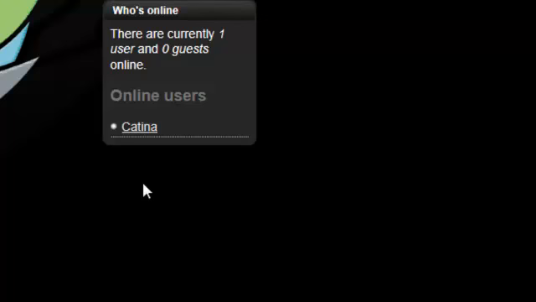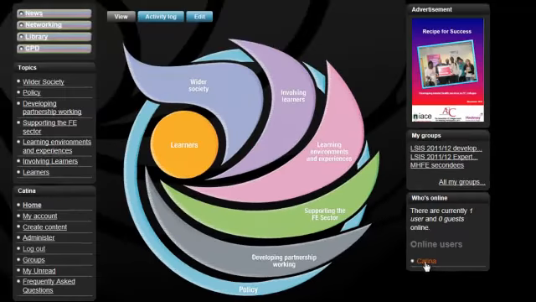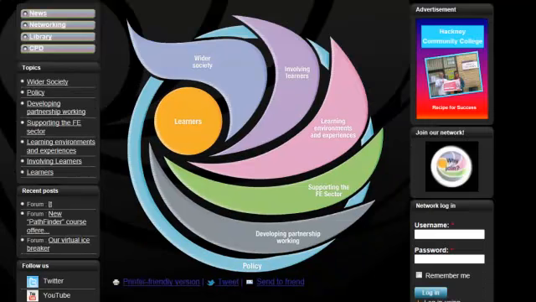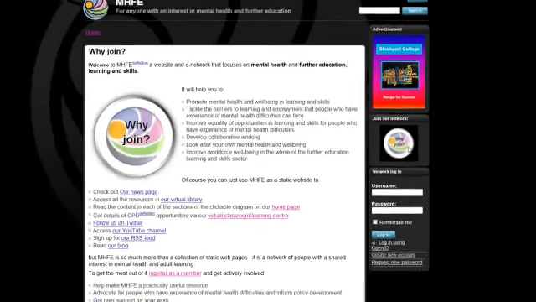And you can see that I'm now logged in, and once I am logged in, you can see in the right hand sidebar that I'm online. Okay, that's how you join. Any problems or any questions or queries about joining, on our home page when you're not logged in, there's an information sheet, so I'm just going to log out again. There's an information sheet here about the benefits of joining, and you can read and look through that.